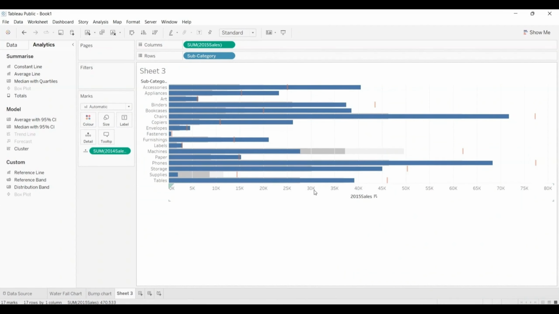See that we have been able to use the bullet to give us some level of calculation. For instance, when you look at accessories, this is the average of the sum for 2014. And what we are seeing here is sale for 2015. I mean, this is where 2014 sales for accessories ended, but you can see that 2015 sales is as far as this, 40,524. So you can see a differential.